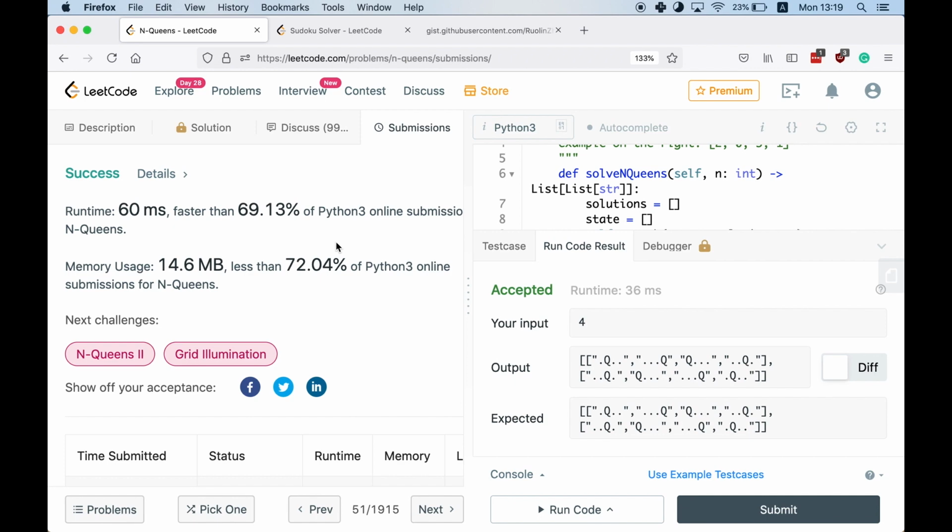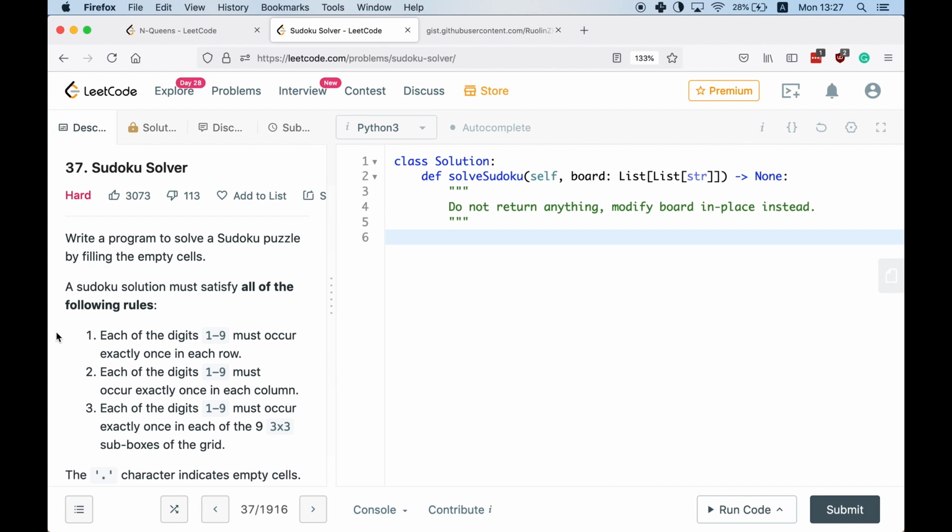Next, we'll solve another LeetCode hard problem called the Sudoku solver problem. We're now on LeetCode problem 37, the Sudoku solver problem, which is a hard problem. If you don't already know what a Sudoku puzzle is, you can read the description.